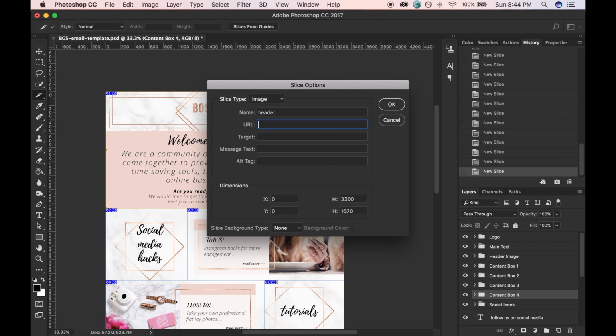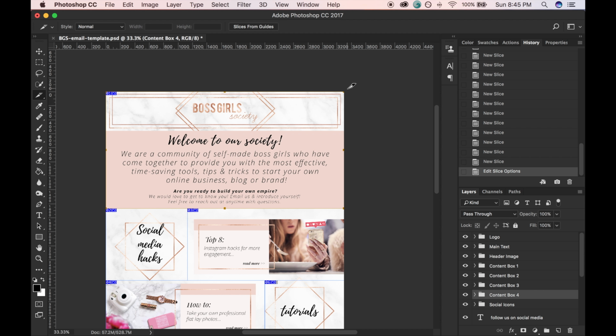So you actually want to use your entire website, http. And then here for the target, I would like it to open in a new window. So I'm going to do _blank. And then I'm just going to go ahead and do that for each of these sections.